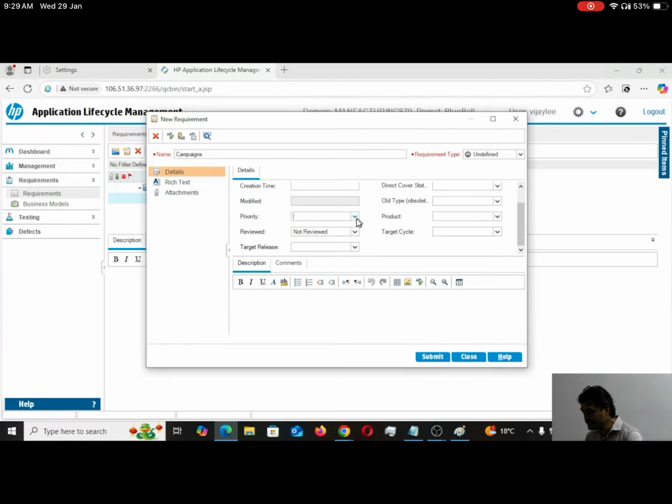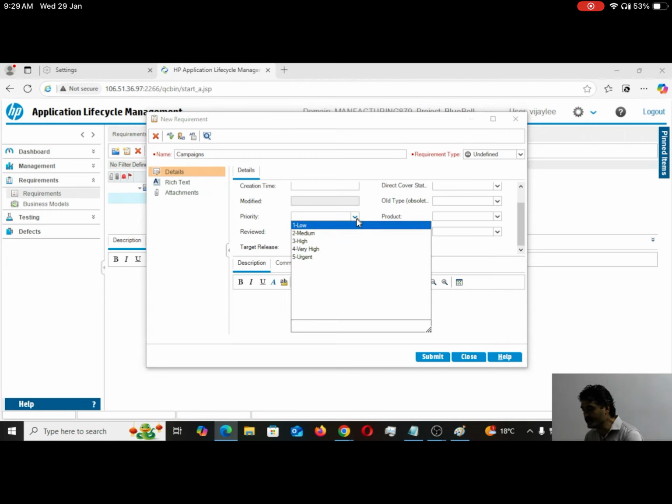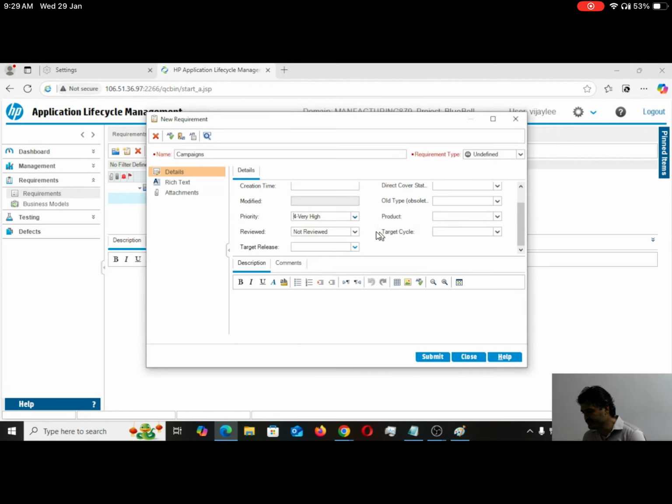Now I'll select priority. You can see priority: low, medium, high, very urgent, not that urgent, whichever you feel. Okay. Yes. Now I'll say it's very high. I'll select very high.